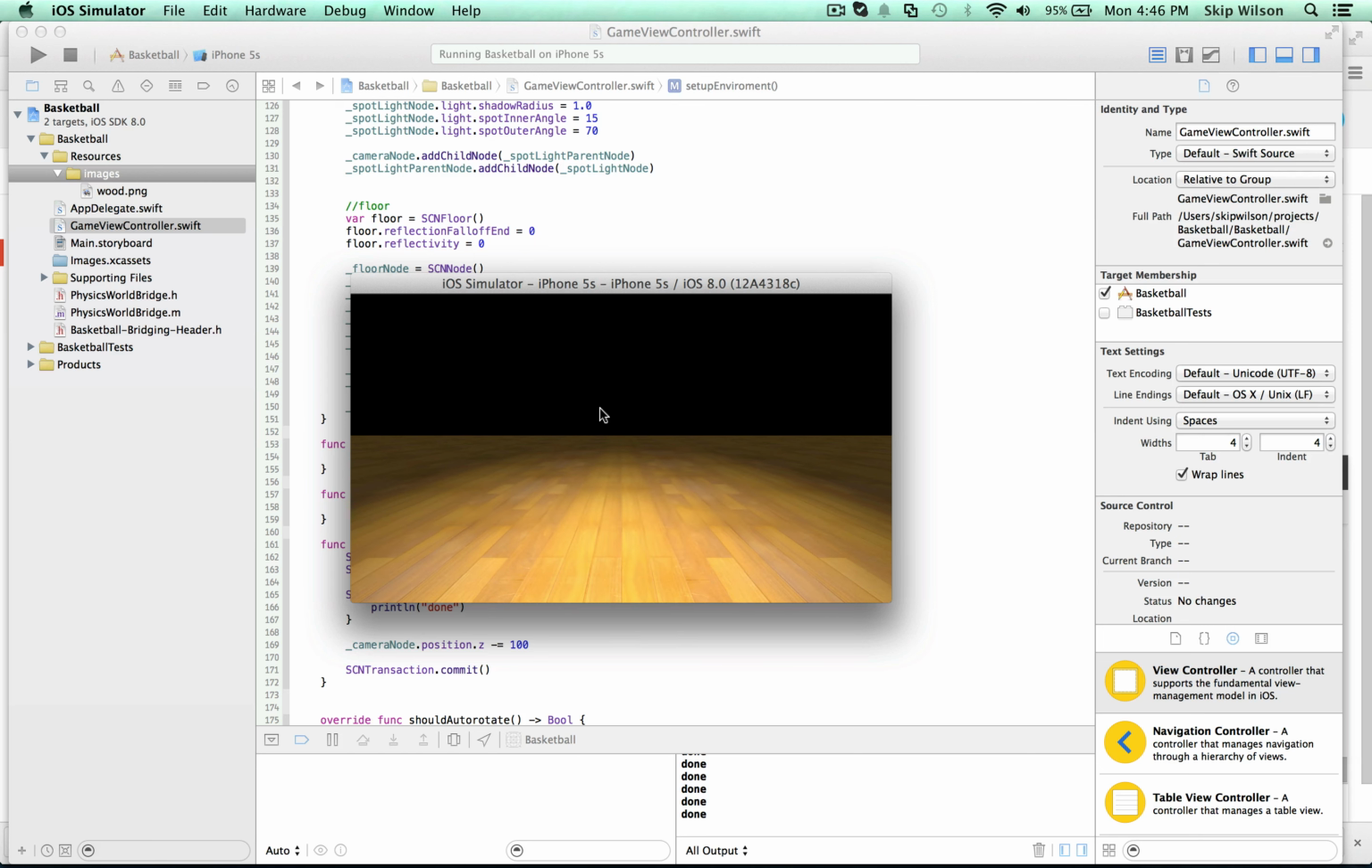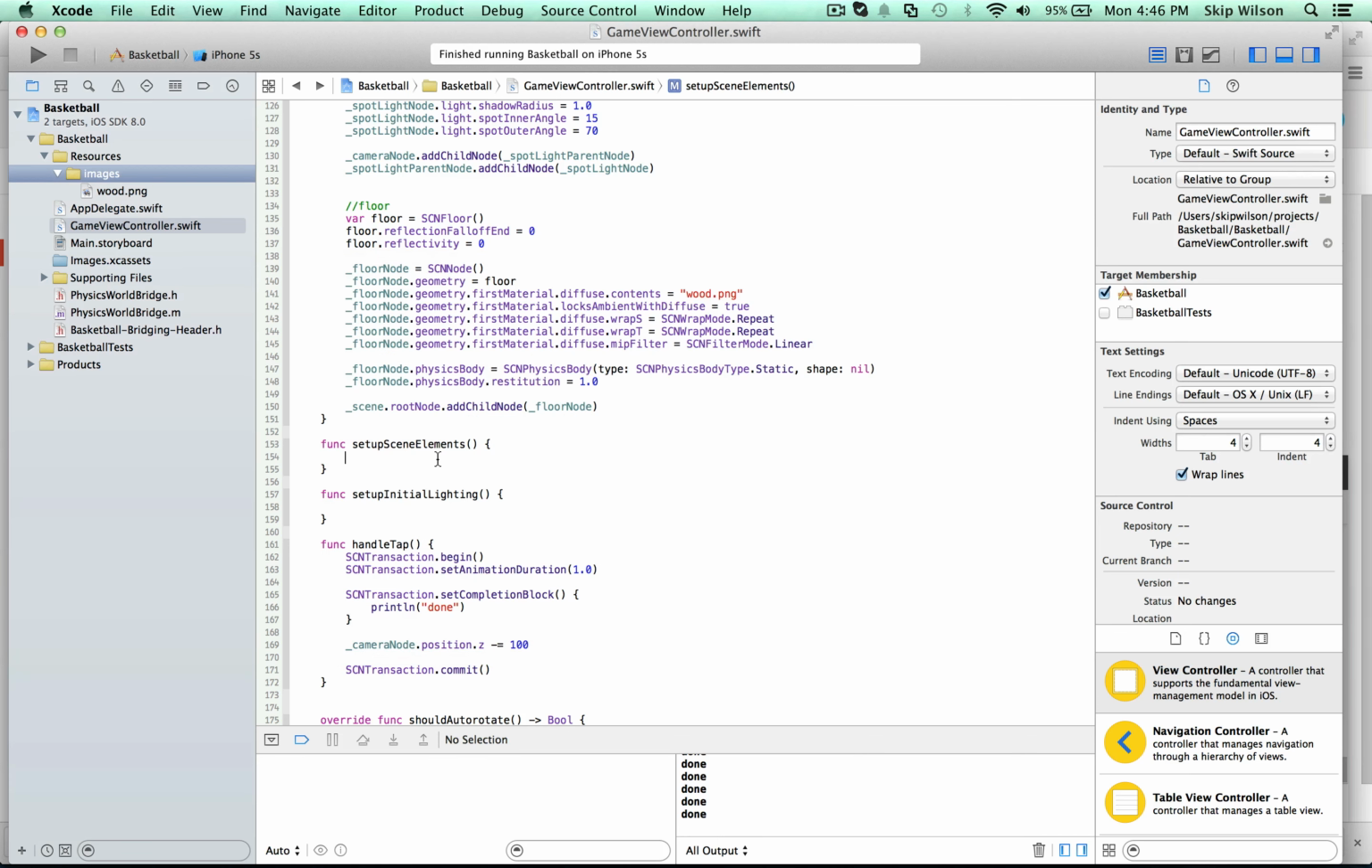And we're going somewhere, but we're not, because this floor, remember, it's an SCNFloor. An SCNFloor is basically an infinite floor. Let's set up the scene elements first. We're going to create the walls now.